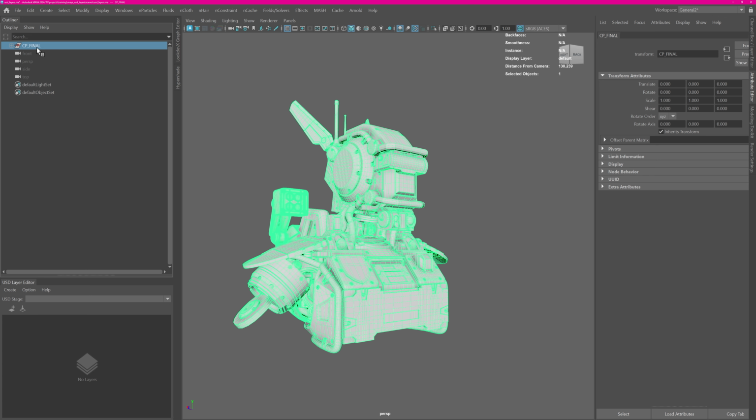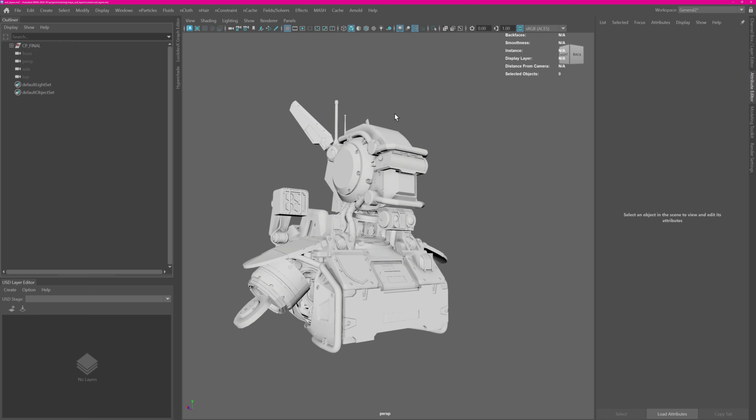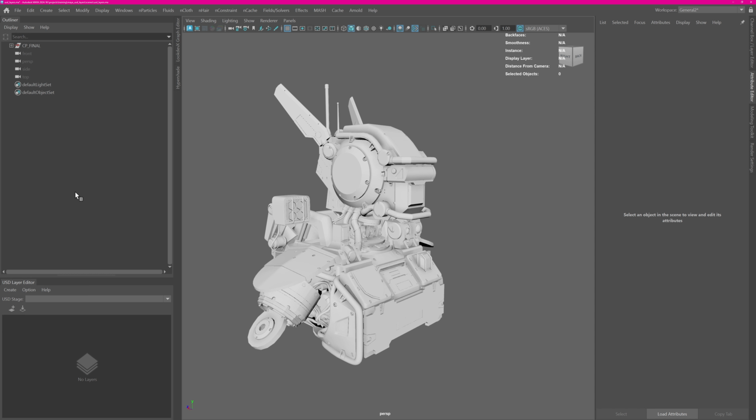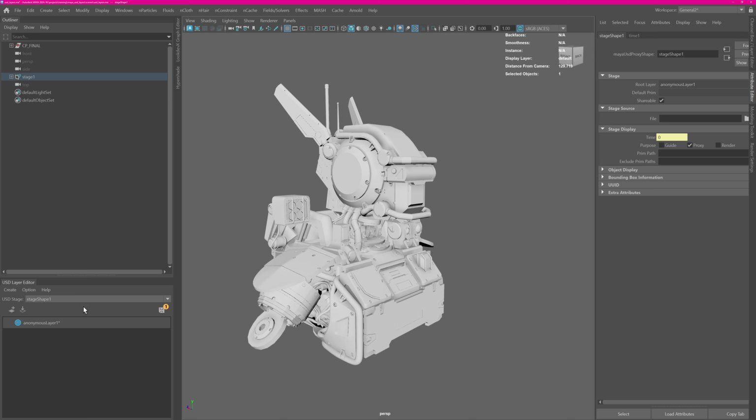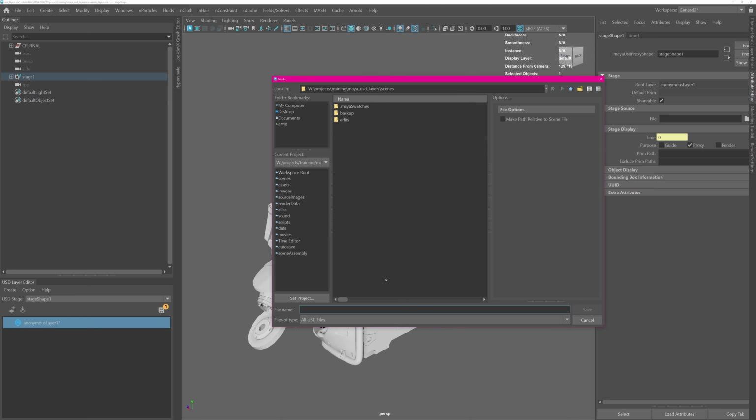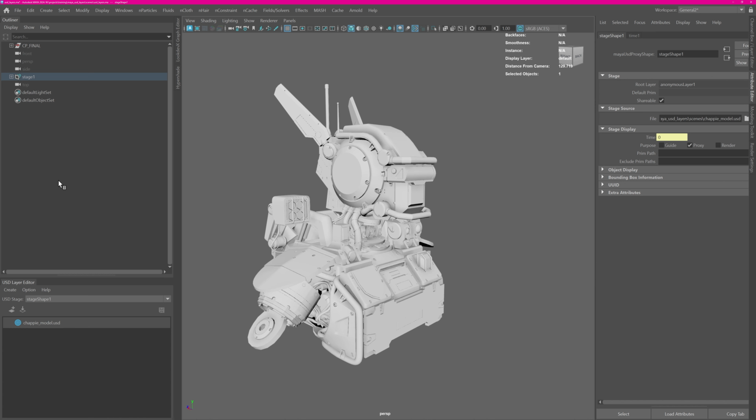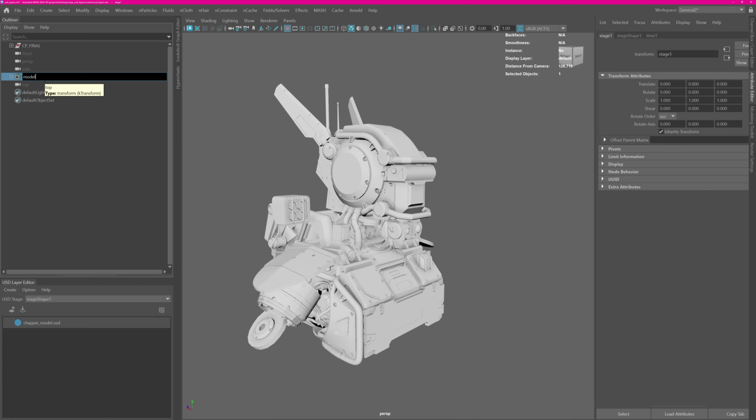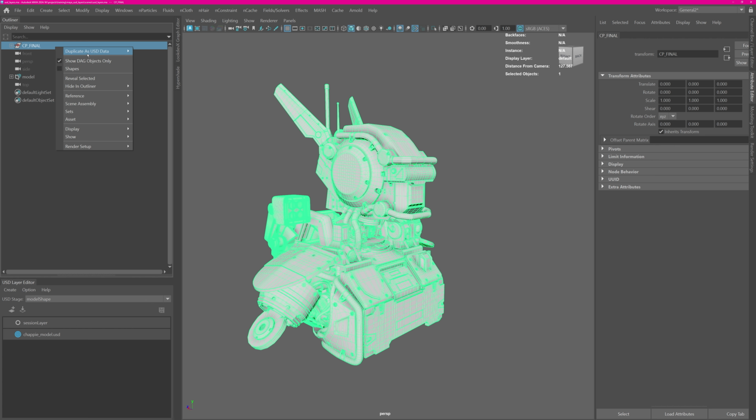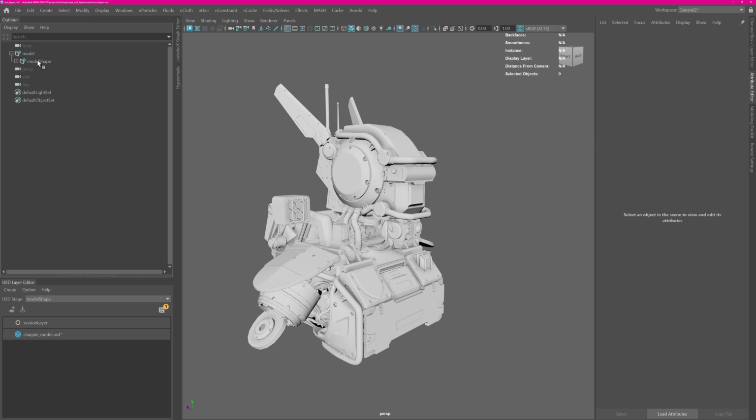So we've got the CPE file as my geo model here. And the first step, what we want to do is create a stage which is just responsible for a modeler or the modeling department. Let's create a new stage with a new layer, double click the anonymous layer, and just name it chappy_model. This will create the USD file, and we can also name the stage model. All we have to do now is copy the geo into the model stage. So all we got to do is right click, duplicate under model shape. And now you can see that it lives under the stage, under model shape.